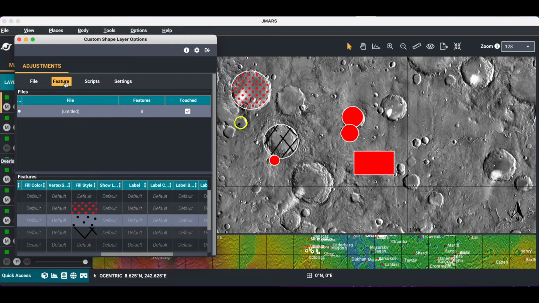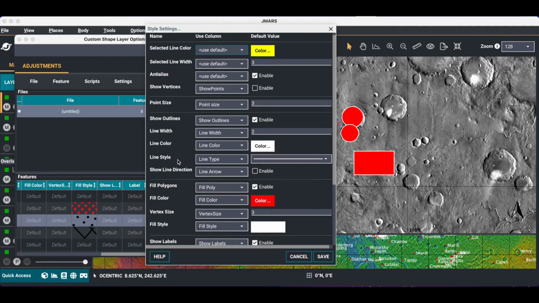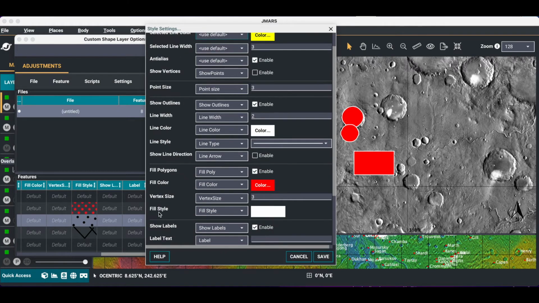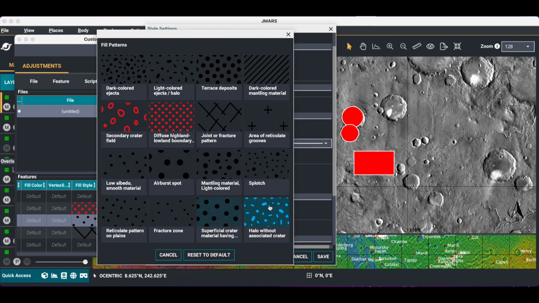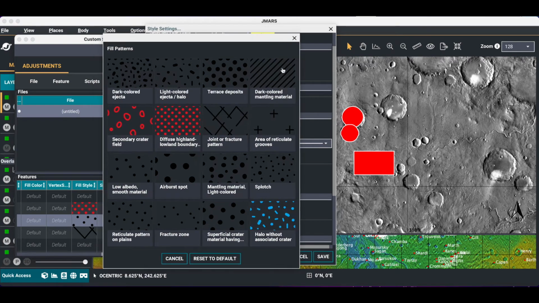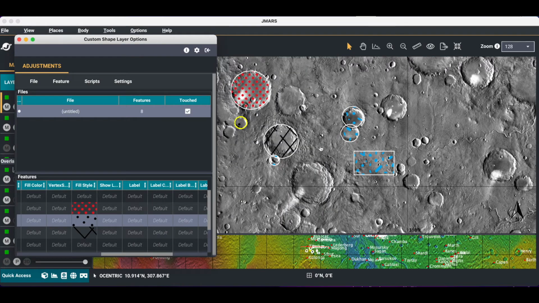You can do that by going to Feature, Edit Styles, and you're going to want to scroll down to the Fill area. And you'll see here it says Fill Style. You'll click here, and you'll bring up your window with all your geologic types again. Let's say we're going to do everything else in this symbol. I'm going to click it, and don't forget to say Save. And you'll see that all of the other polygons and circles now have the fill that we chose.